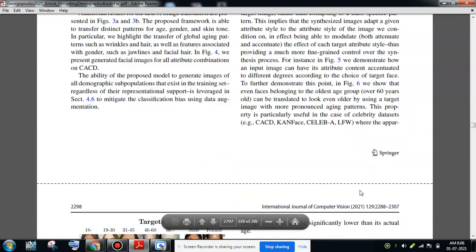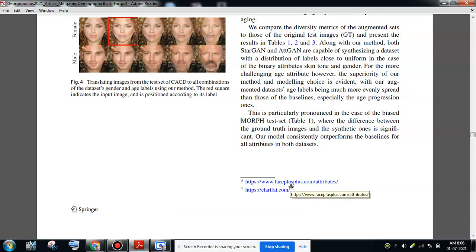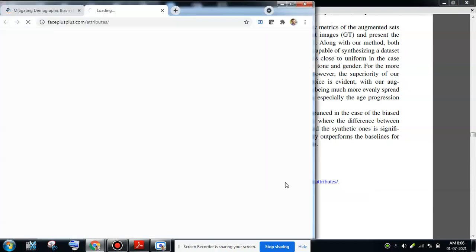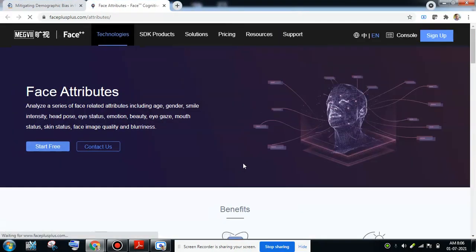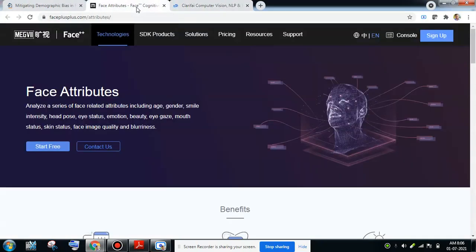So here you can see, they had given two types of commercial existing face recognition business companies, Face Plus Plus and Clarifai. So you are going to just go there. So this is Face Plus Plus, where we got this website, and then just go for Clarifai also, right? So both of them are available. Now what are these websites? Let us just go through Face Plus Plus.